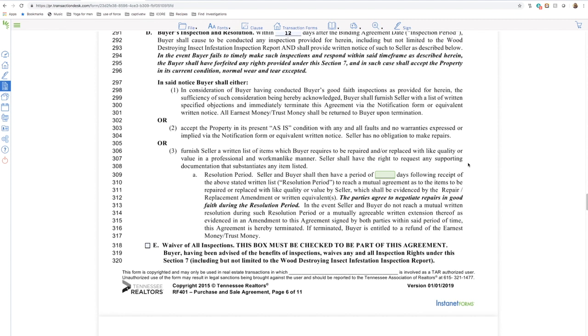One thing to keep in mind is if there are items on the repair request that involve getting a contractor out to review these items, you want to give yourself enough time in this resolution period to make that happen. So I always tell people to give yourself at least 5 days so you can contact the appropriate professionals to come out and give you estimates. If you see that you need to amend this, you could do that after the contract is executed. But again, I like to give at least 5 days.